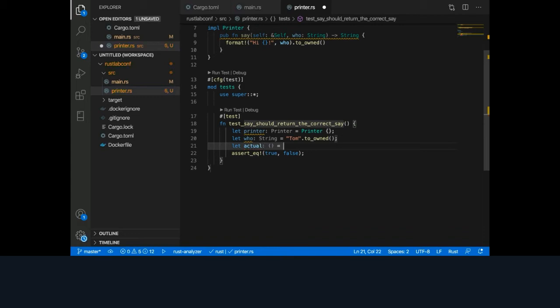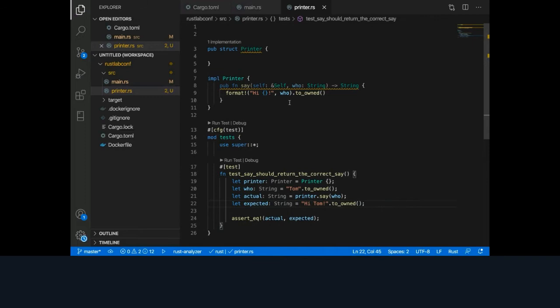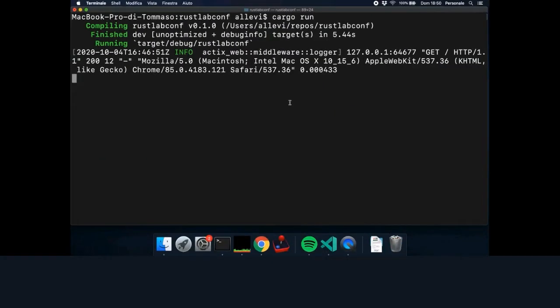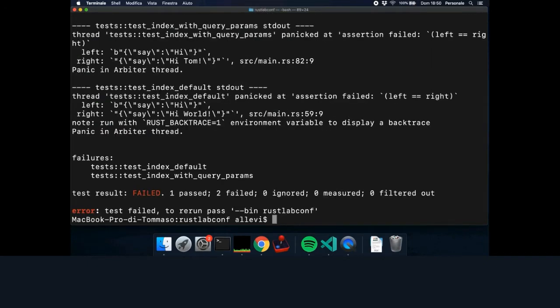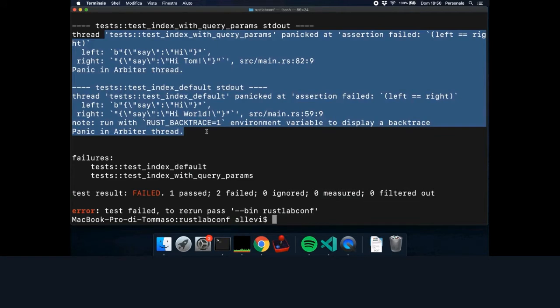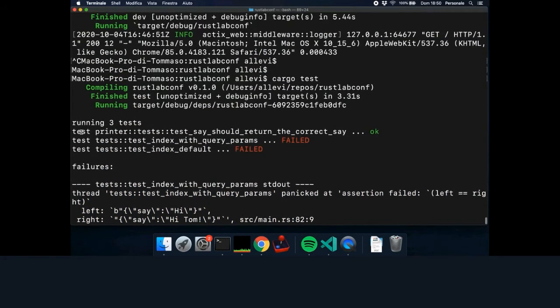Let actual be printer say, now we invoke say with the parameter. Let expected be should be returned, and we can assert that those are equal, so actual, expected. Okay, now we can test it. Cargo test. Now we have defined the other test in main that fails. We will see later. And this is our test as developed now.